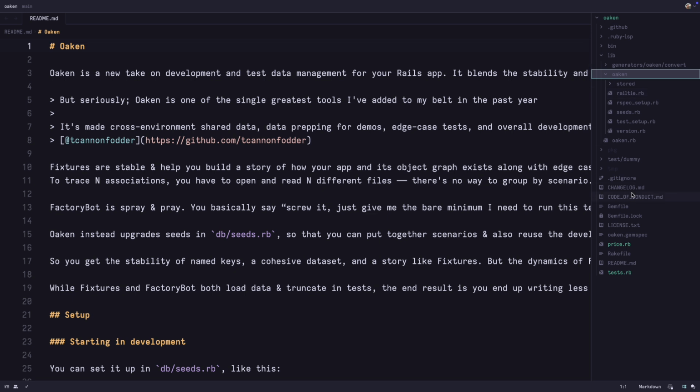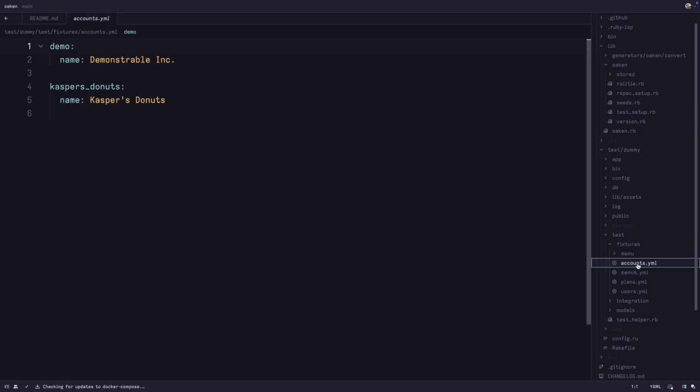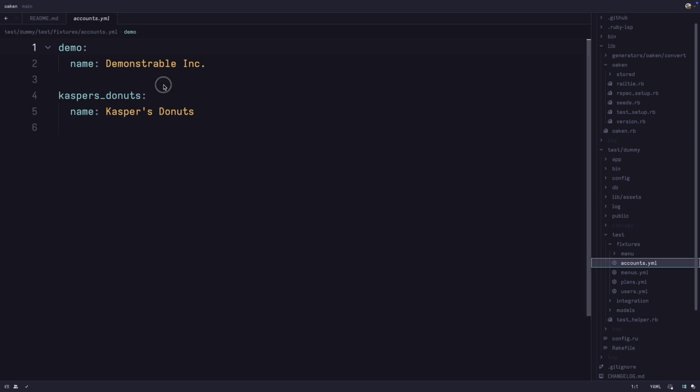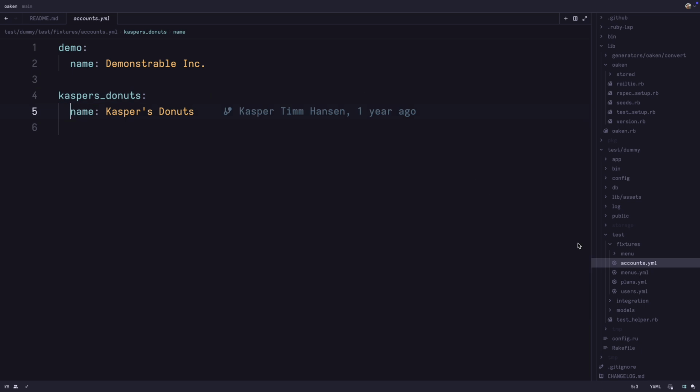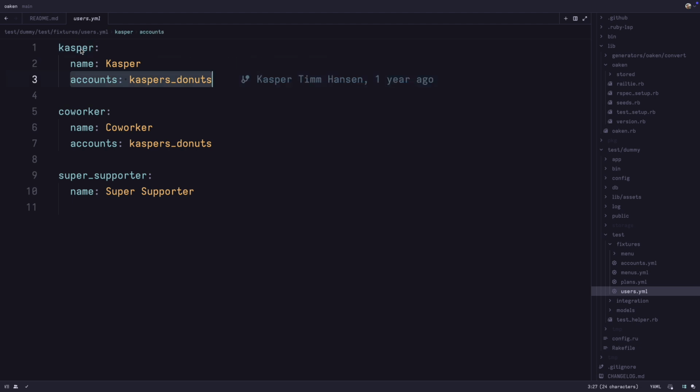Okay. So there's a little bit of context to work on here. Let's see, where is it in the test dummy? Where is it? And test fixtures, yeah. So what happens if you use fixtures is you have to do one file per table. So you have an accounts table, you do one file for that and start building up an object graph essentially. So then you can have things that interact on this, like users, where you can have a specific user and then it's pointing back to the account.